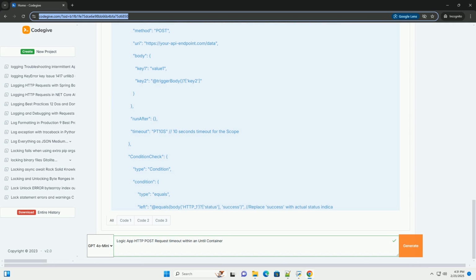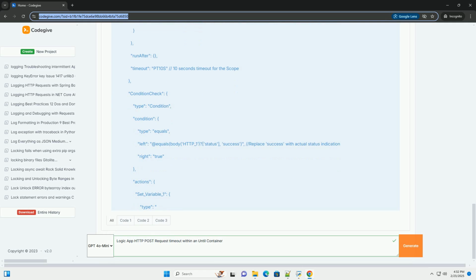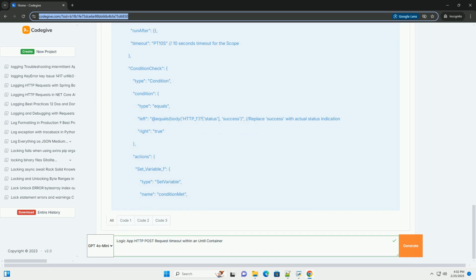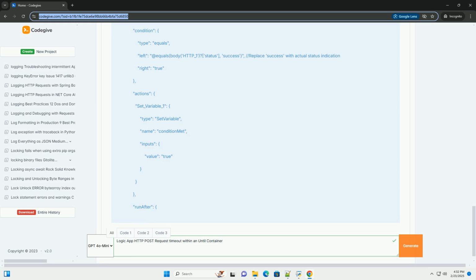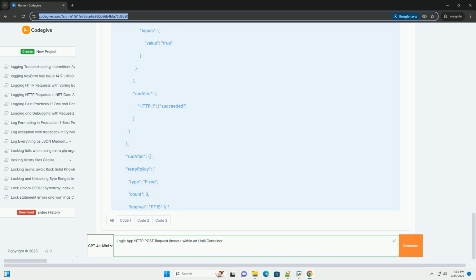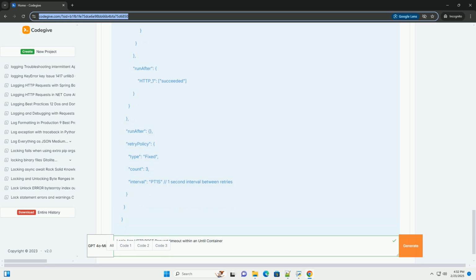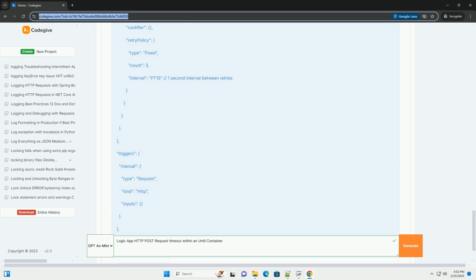Naive approach, and why it's flawed. A common, but incorrect, approach is to rely solely on the built-in timeout settings of the HTTP connector. While the connector has a timeout setting, it only applies to a single HTTP request. If that request times out, the until loop will typically stop.